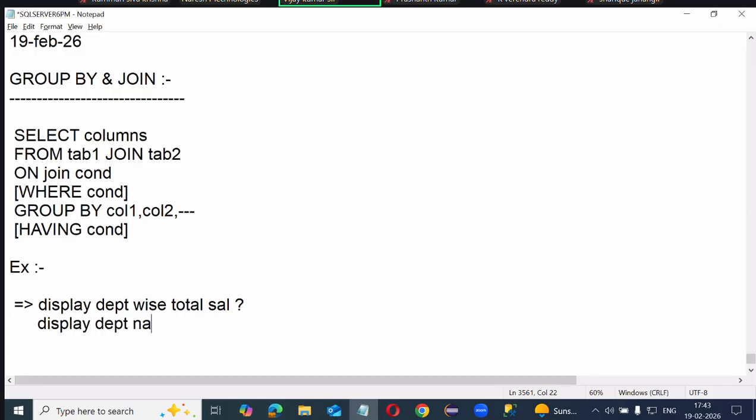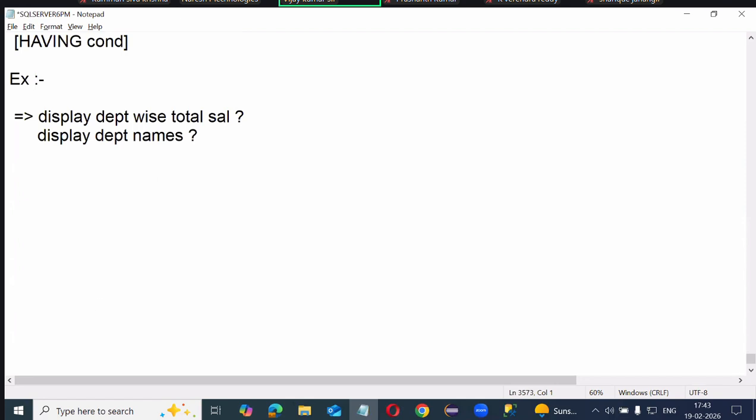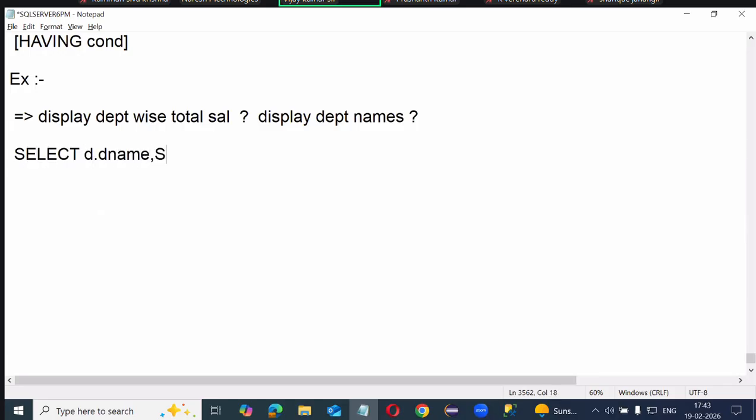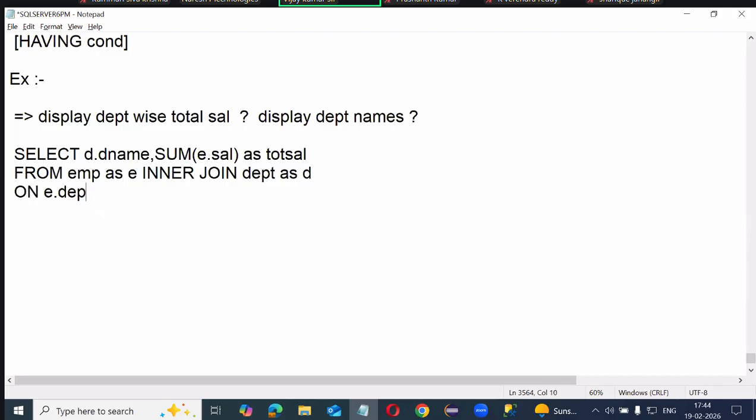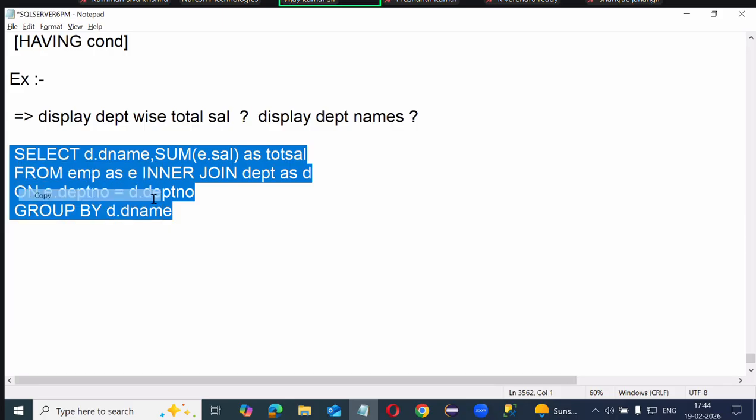So display department names. Don't display the department numbers. In output, display department names. Then you have to write like this. Select D dot D name, sum of E dot salary from EMP as E inner join department as D on E dot department number equals D dot department number group by department name. So this is doing both.